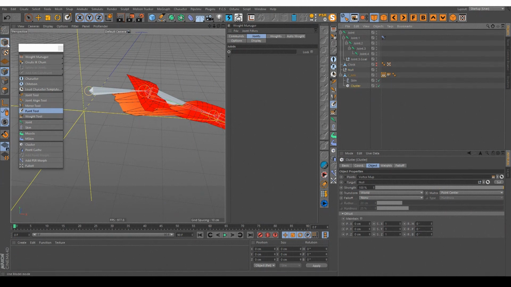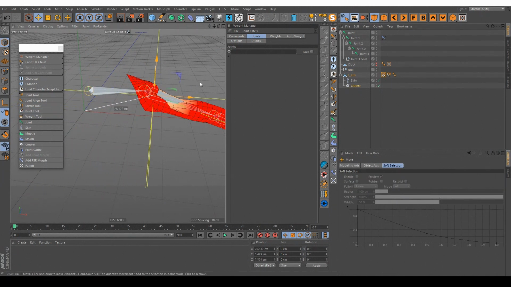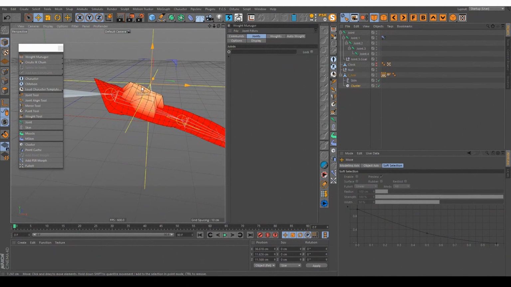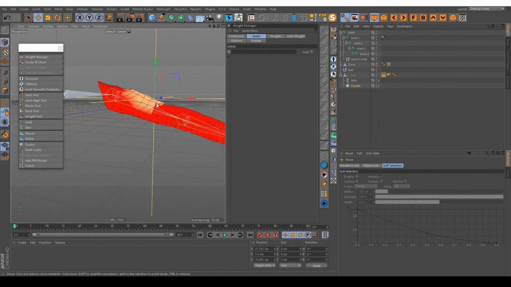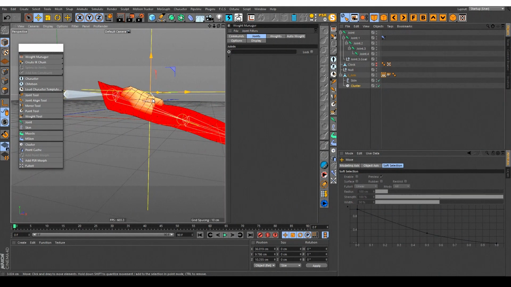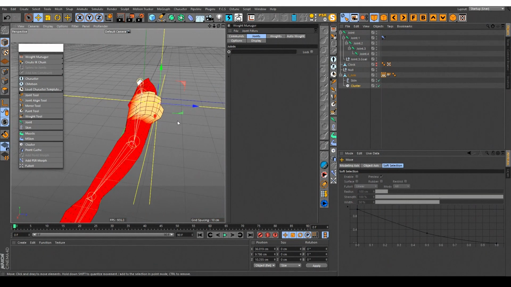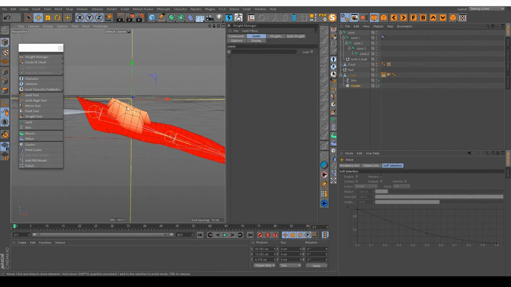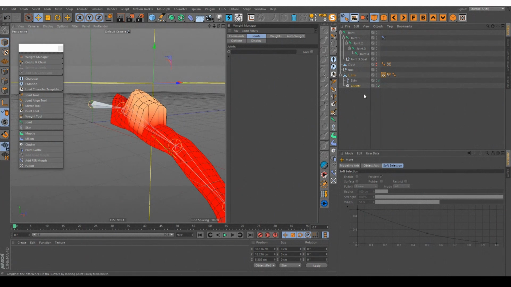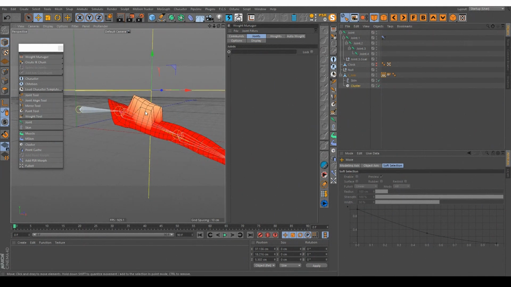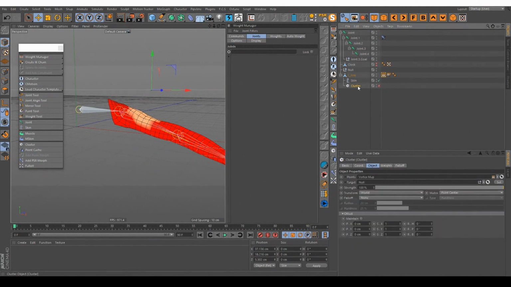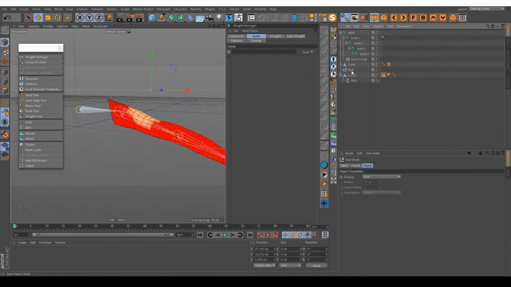Target is null, and if I move my null now, I can move this geometry. So this is pretty cool for rigging if you want to do some emotions procedurally instead of actually doing complicated joints on the face or something. And you can always just turn it off like this.